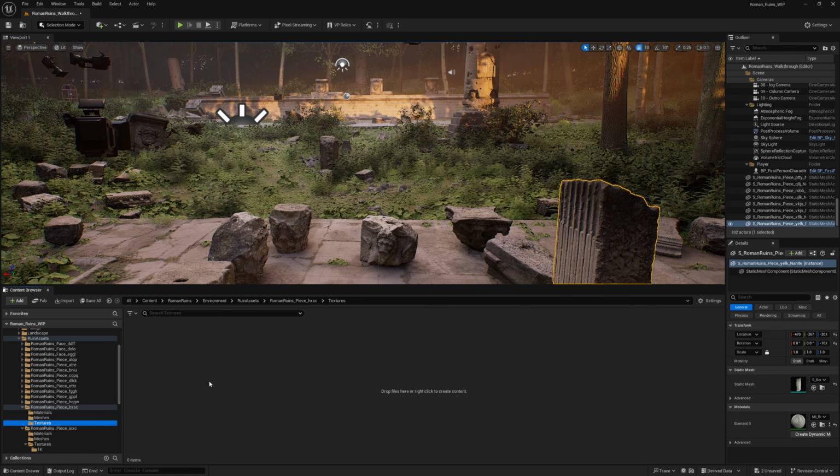So let's bring in the textures as well. So I'm going to create a new folder, name it 4K. And we can do the same thing here. We can drag and drop it in.